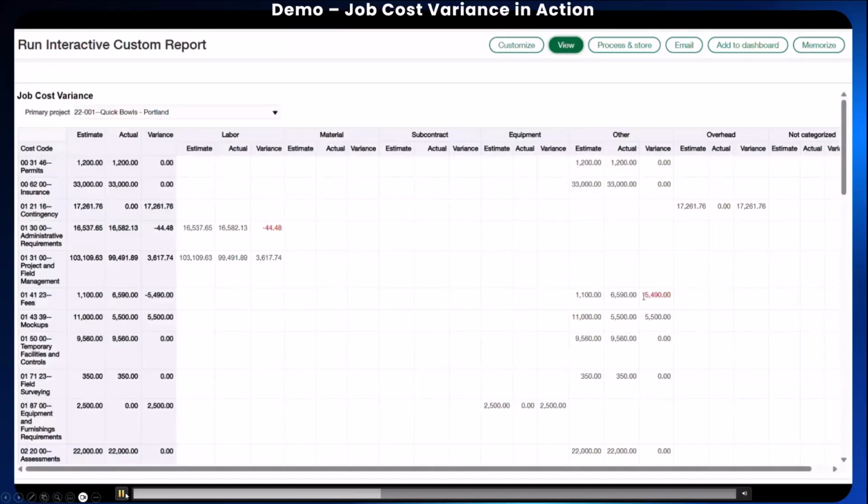And here's the power of this view. Looking at the fees line, we have an estimated $100, we're actually spending $6,590. And the report will show us a $5,490 overrun. And because this report is in real time, we can catch that while the job is still live, not after closeout. And that's the difference between proactive management and hindsight.